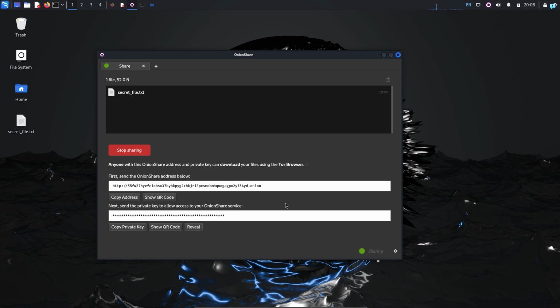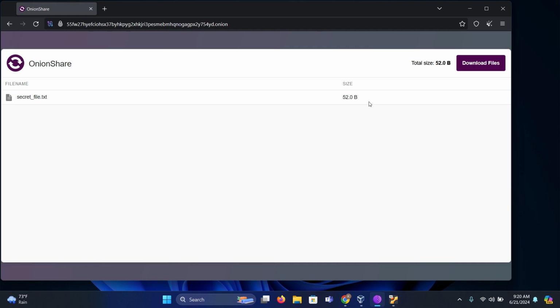And my file will be shared peer-to-peer, meaning that it will not be stored on any server of any company. If I want to send this file to my friend, all I have to do is send this link and the private key, and my friend can easily download the file over the Tor network. So let's see how to send and receive a file over the Tor network.